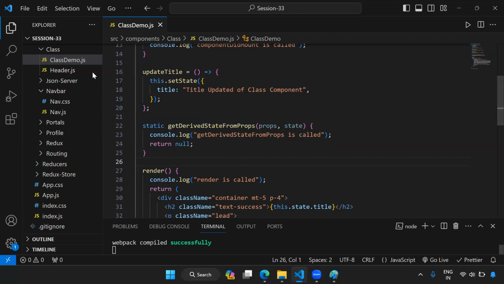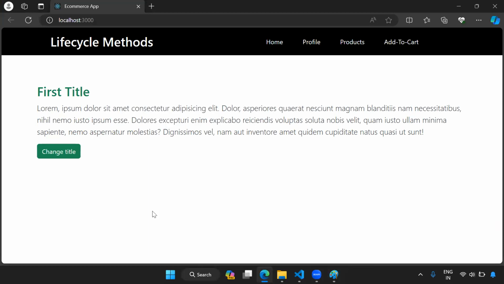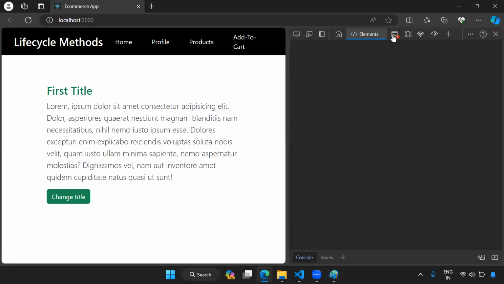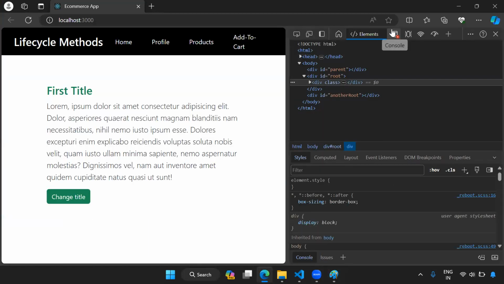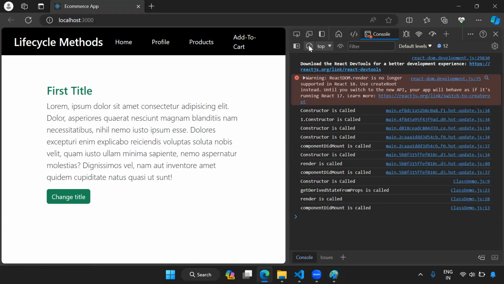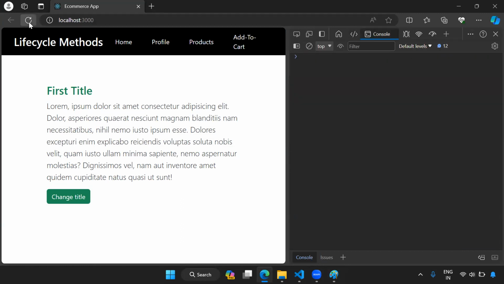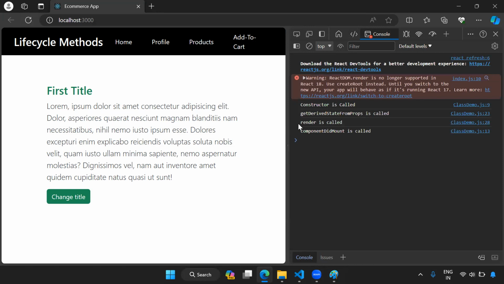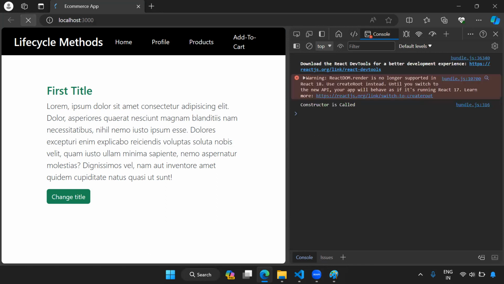So I will just go back to my inspect, go to the console. I will clear all this right now. And the moment I refresh, now see, first constructor is called. Then get derived state from props is called, render is called, component did mount. See, the moment I refresh it again, they will be called in the sequence only.